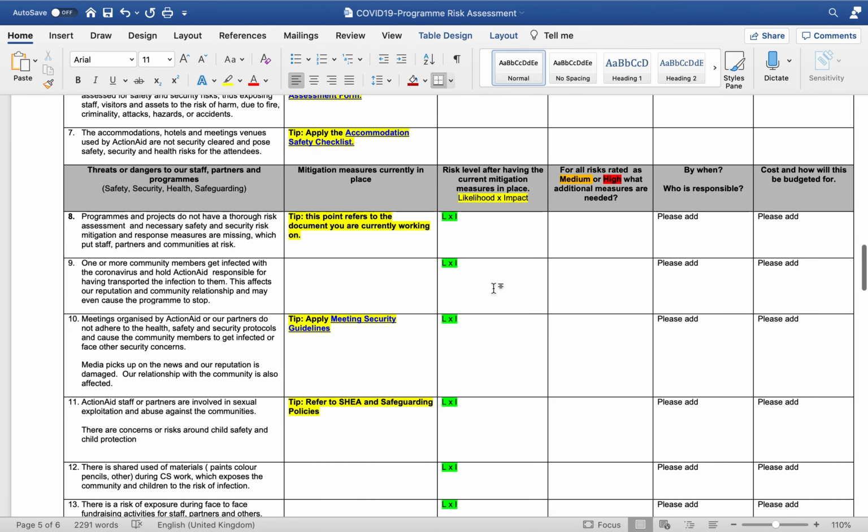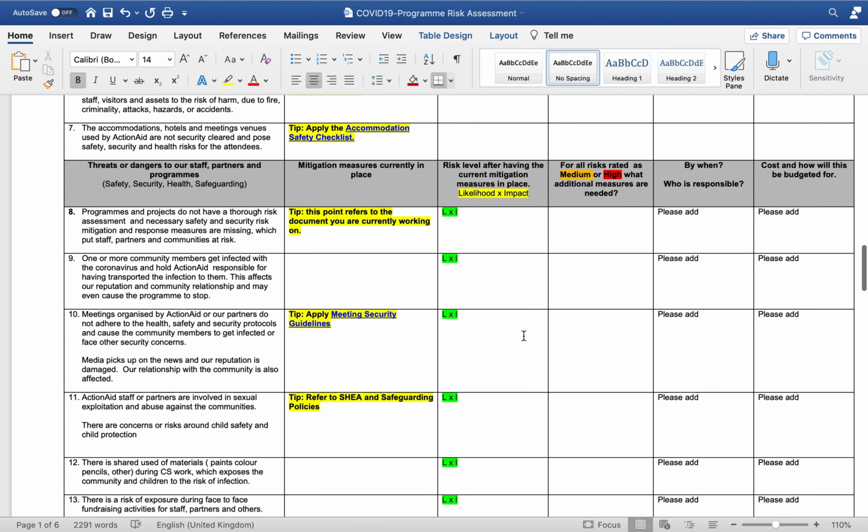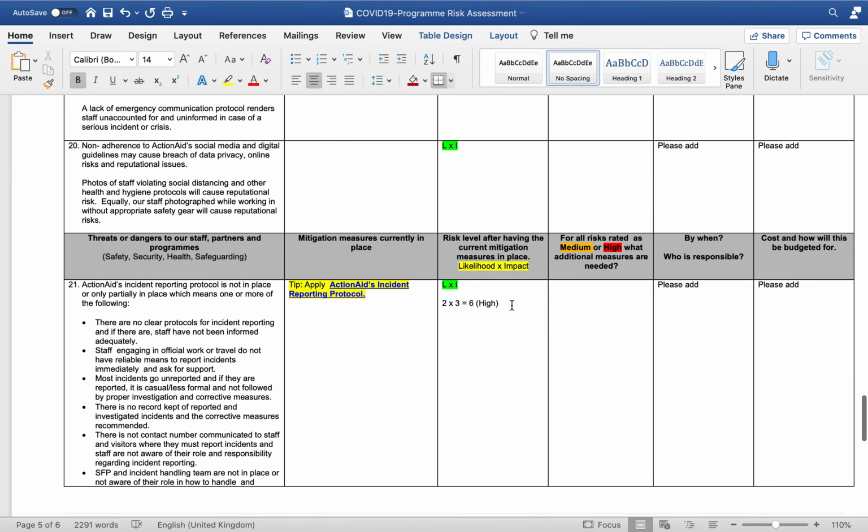And how do you know? You know from this table. Likelihood is 2, impact is 3, 2 into 3 is 6, it says high risk. So if the risk is high, you're supposed to put in place additional measures. Anything that's missing from this checklist, you've got to then put that in place, mention by when, by who, and how much budget you will require for that.